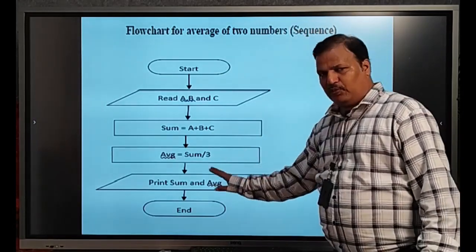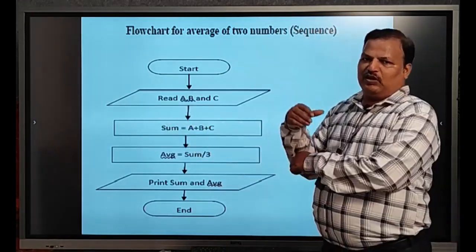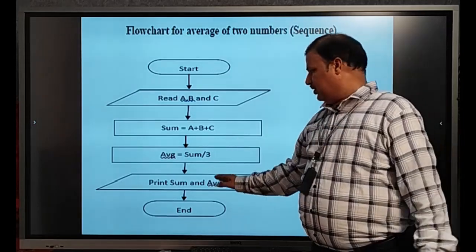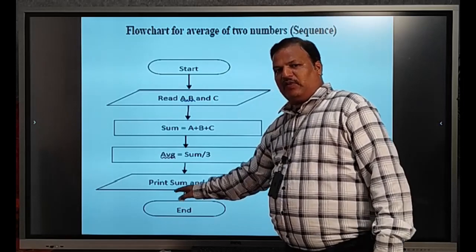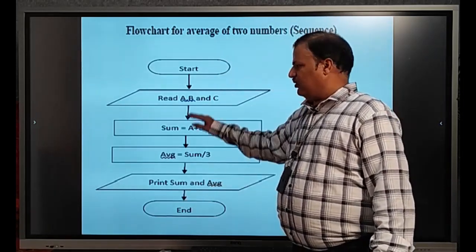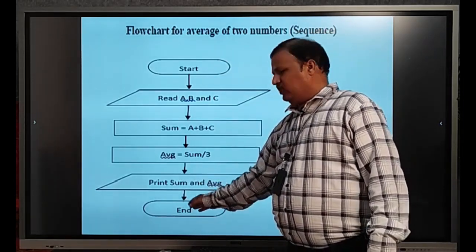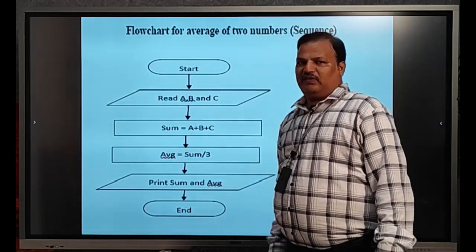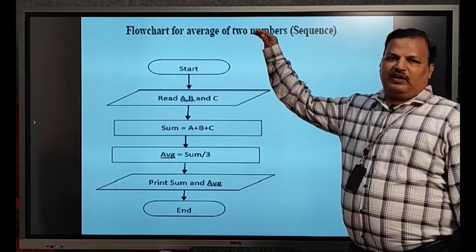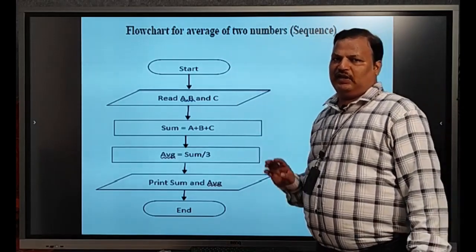After that we have to print output to the user. For input or output we have to use a parallelogram. Here we have a parallelogram symbol where we are printing the sum as well as the average. Once all our process is over, we can use the end for denoting the end of the flowchart. We use the oval symbol. So this is the example for finding the average of three numbers.